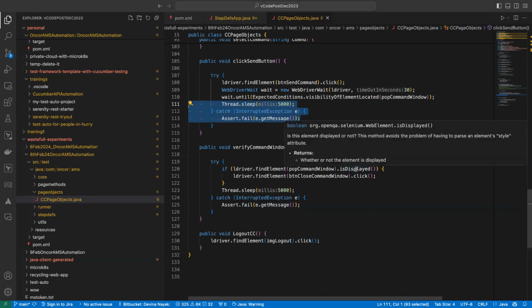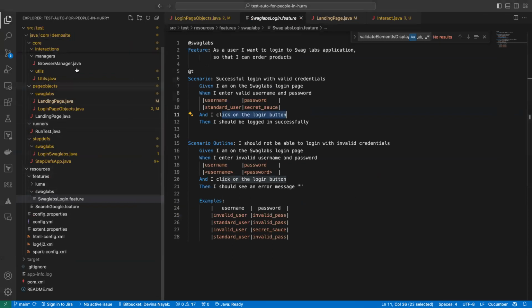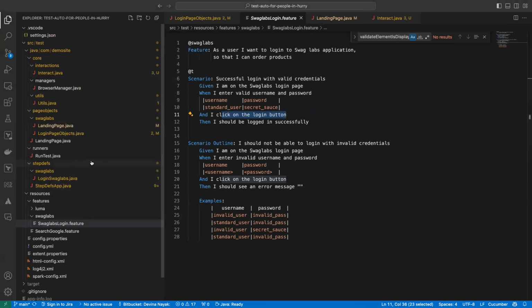You just don't use try catch at all in the beginning. Just keep everything vanilla, straightforward, and then Cucumber will do the things for you. Cucumber will capture those exceptions and show them in the report and everything. Okay. Got it. So this is how basically you can use it.